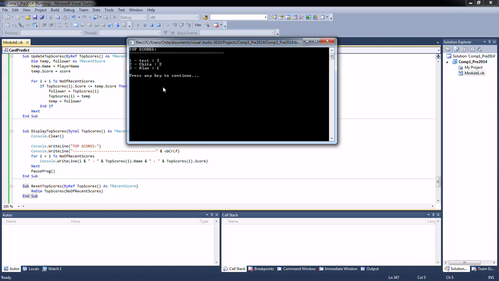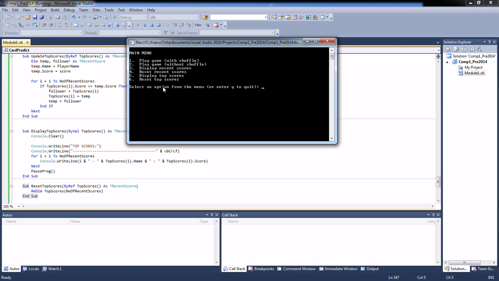Now let's display it. So we've got Test as the highest one with 3, Chita with 2, and Alan with 1. Good, that's working. Now let's see if option 6 will clear, and let's display. There we go, it's working.